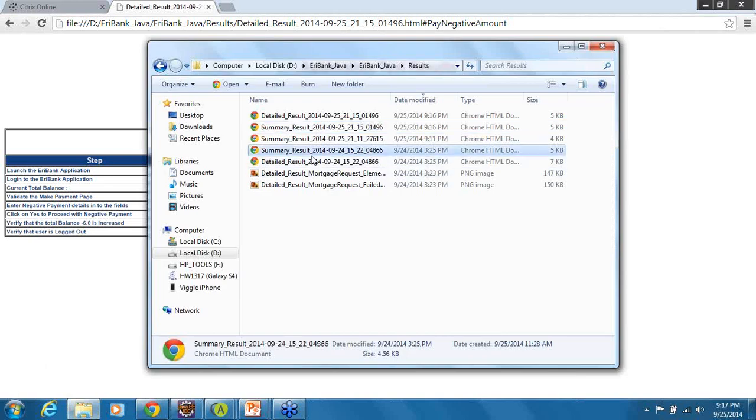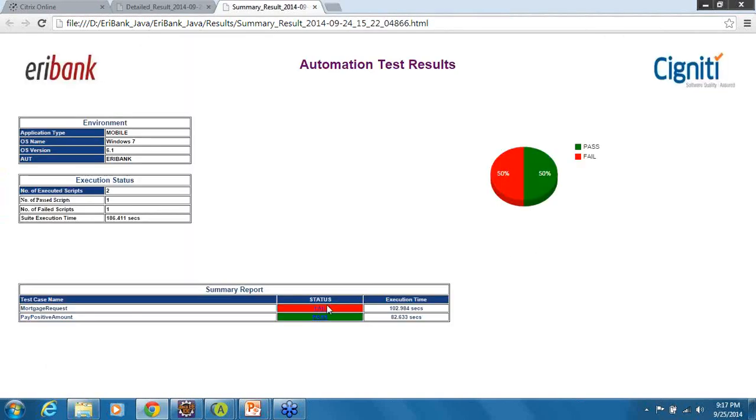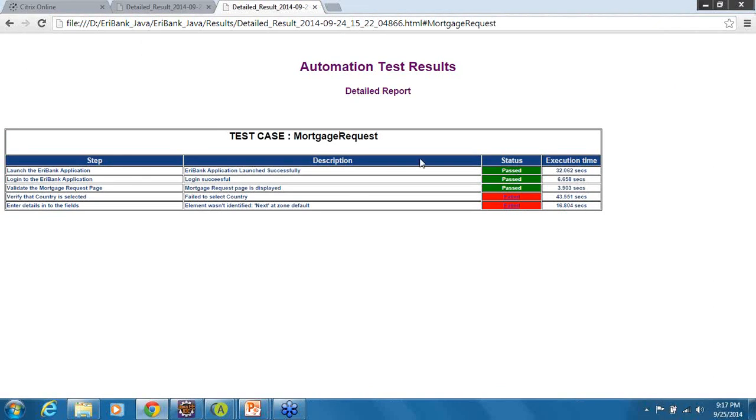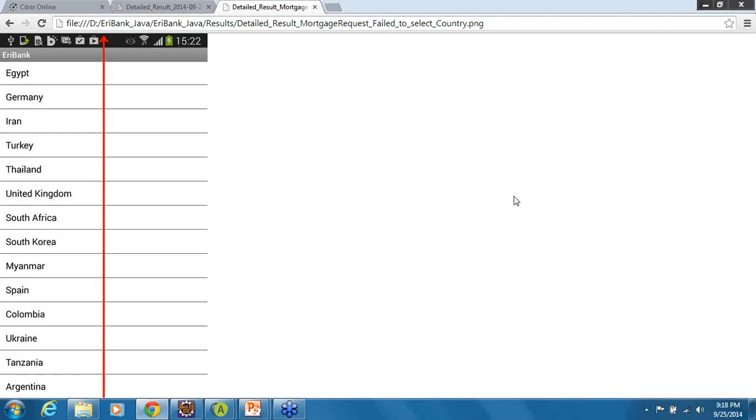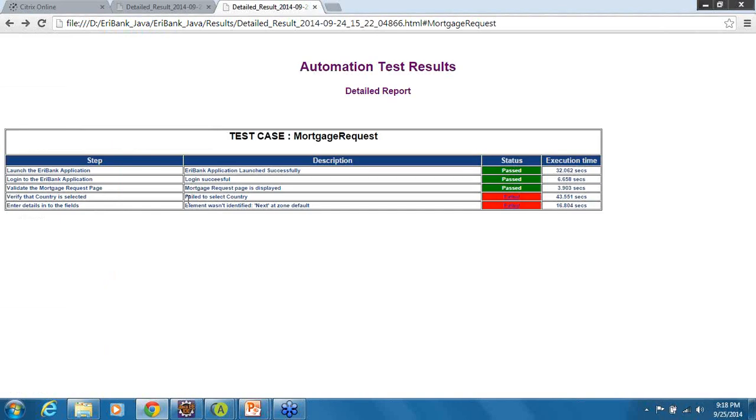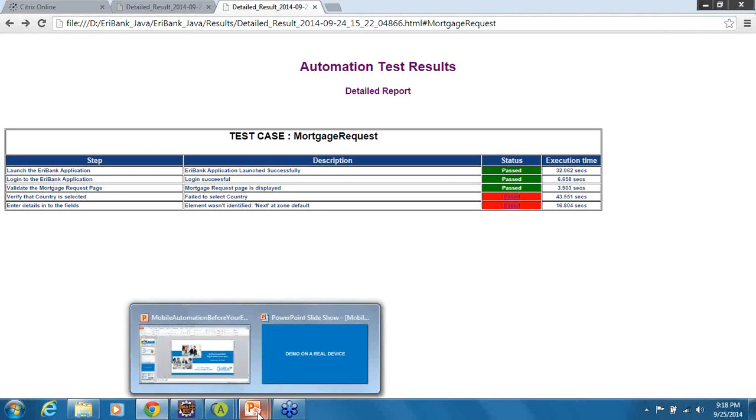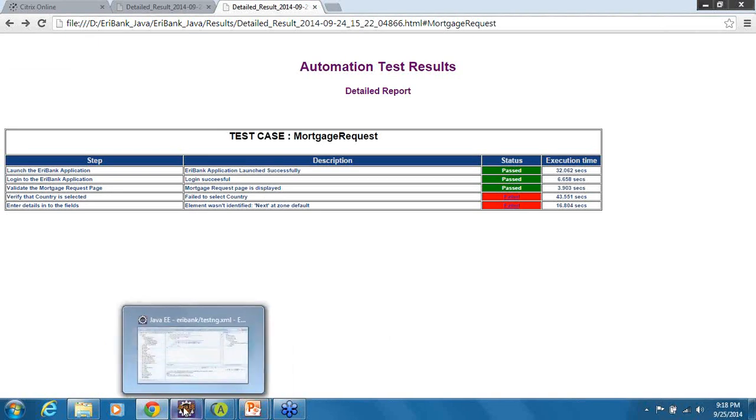Just for a sample, I also have a failure report here. So when you have a failure, the automation script also captures the screenshot of why it failed. So here I was trying to fail it on purpose, and I gave an input of a country that does not exist, and it searched for the country, and it says the country does not exist. Okay, so that is more of how you can build a framework.